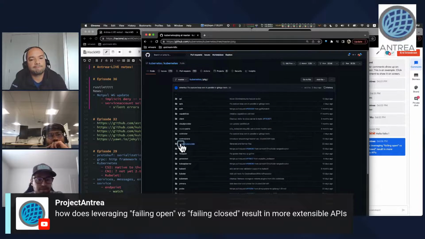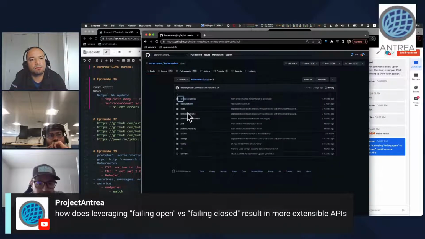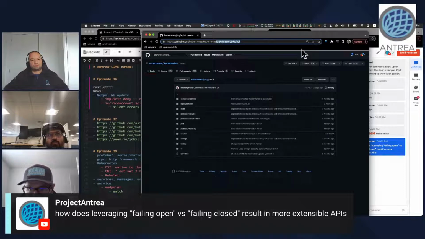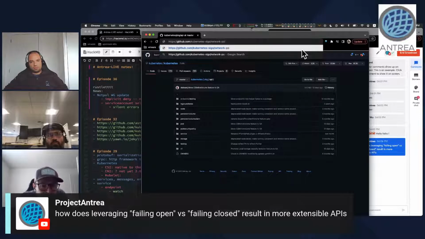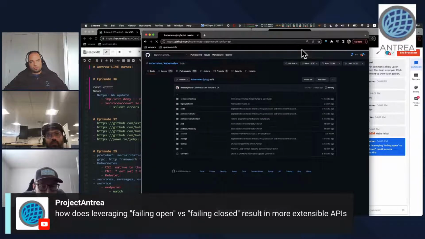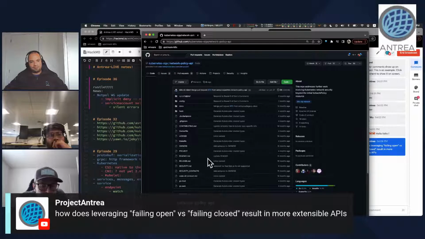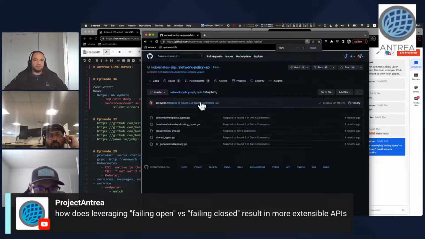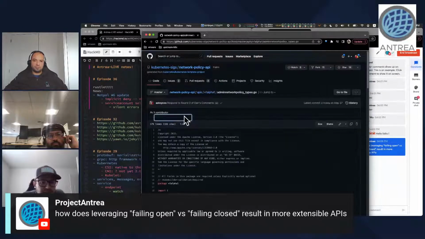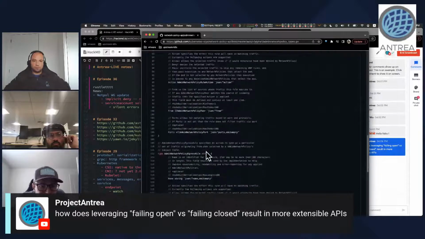So where do I go? Package, API, types? No, it's out of tree. So it's in the Kubernetes SIGs network policy API repo. I sent the link in the private chat here. I bet I can just type it. Where is it? This one, admin network policy types. Yep. What's a good thing to look at? I'm looking at it right now too.